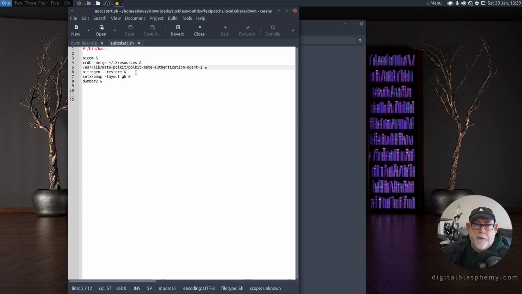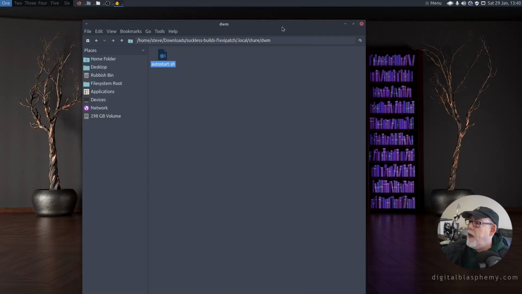Have a look under polkit agents on the Arch wiki, and it'll tell you what path to put in here for the various ones. You can use any. It just means that if you need to authenticate, you'll get a little box to type your password if you run something that needs it. I'm starting nitrogen. I'm setting my UK keyboard, and I'm starting dwmbar2, which is actually the bar that has all the awesome icons that are coloured, rather than the ones with the emojis.